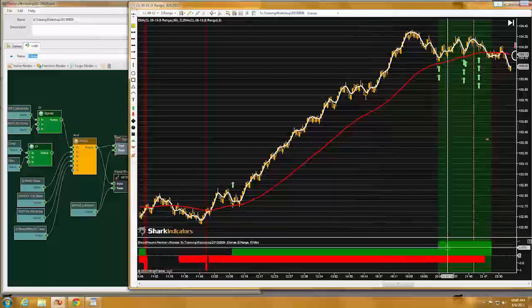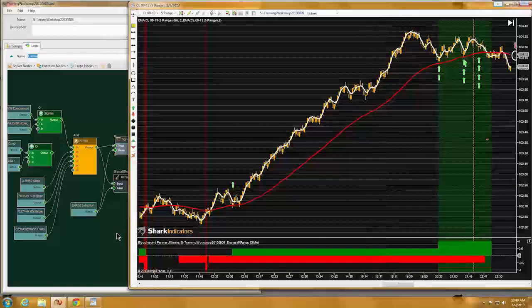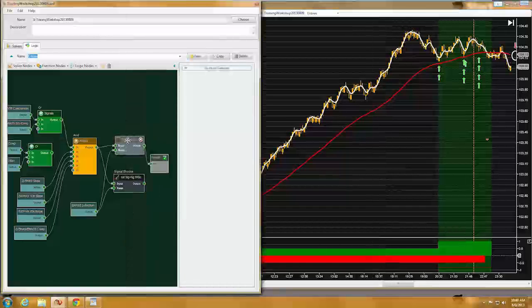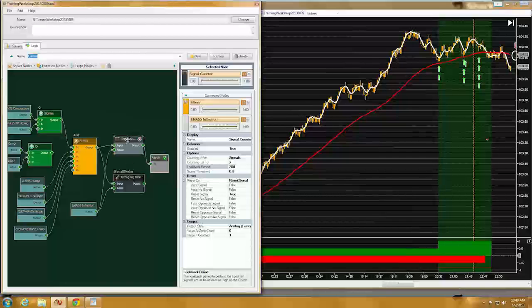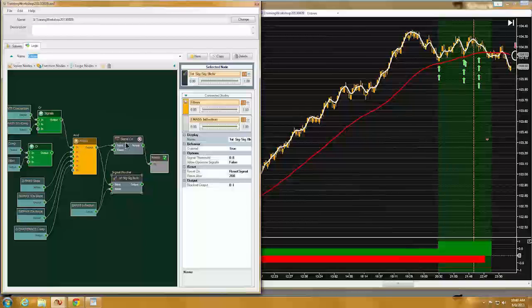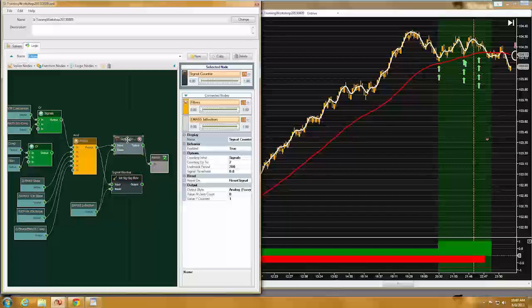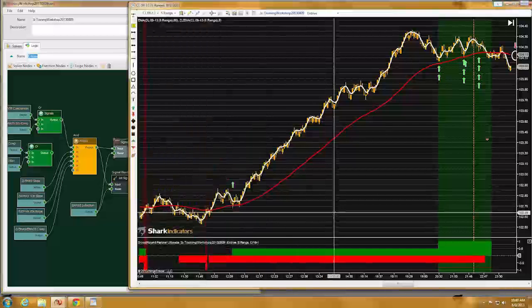So if we wanted to clean this up, we would need to put a signal blocker afterwards. So we'll clean that up in a moment. So let me first point out what this signal counter is still doing here.